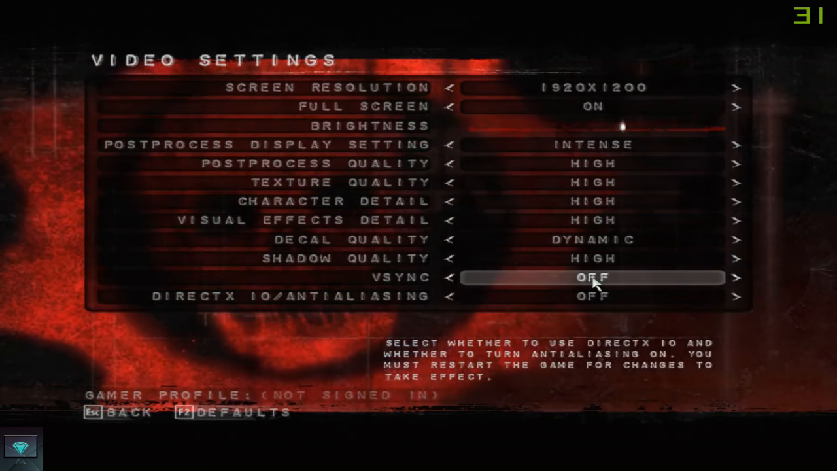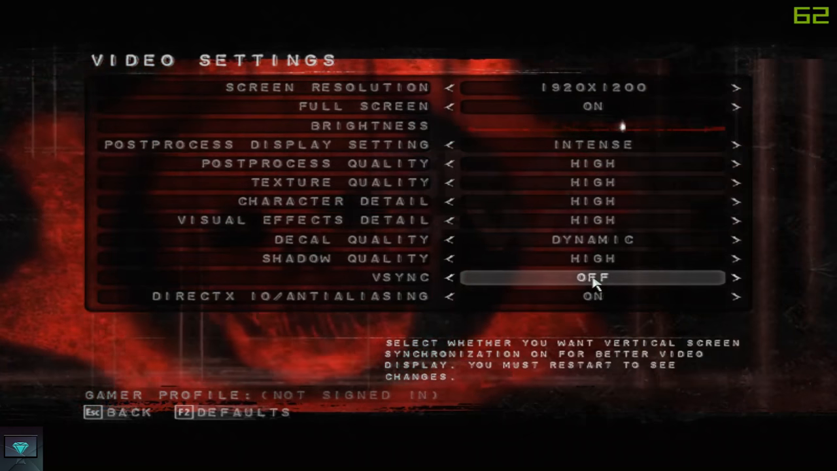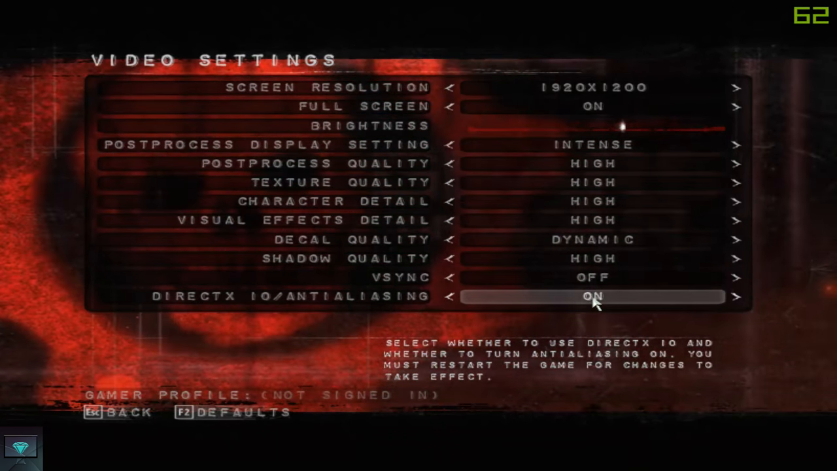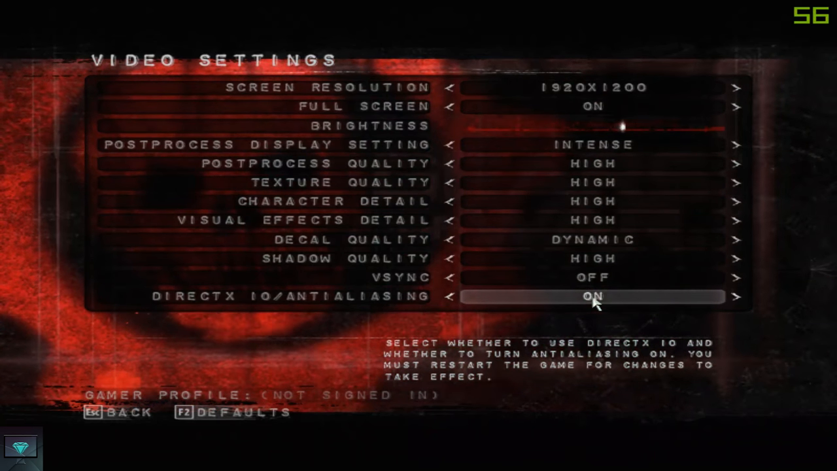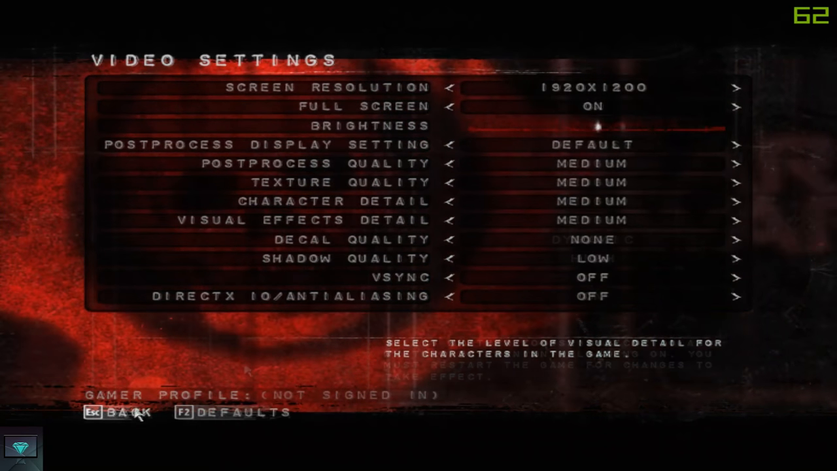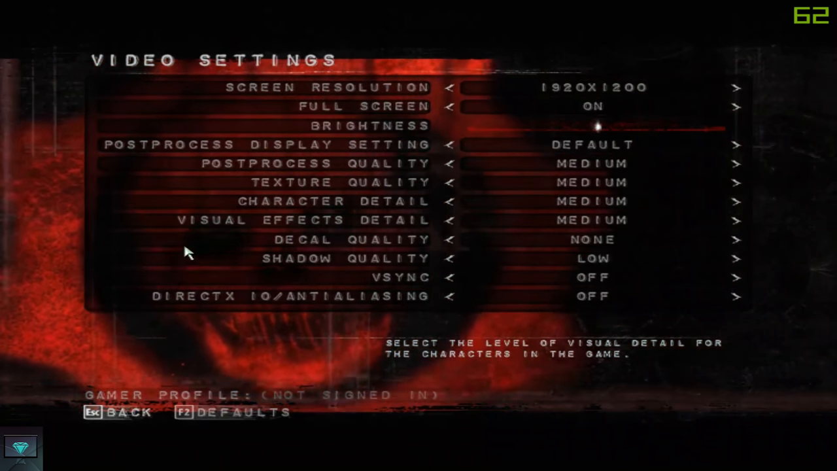VSync, we might as well turn. I'll leave that off for now, just for patch sakes and such. So let's figure this out later. If I hit escape, I can't even hit escape, actually. Yeah, I can't hit the escape button, and it is locked.